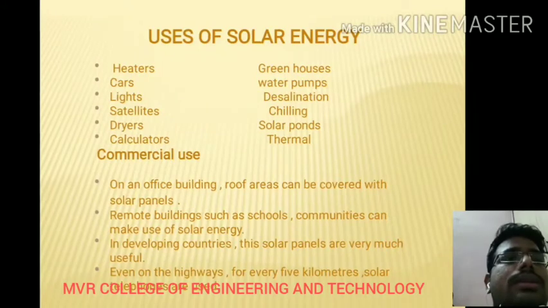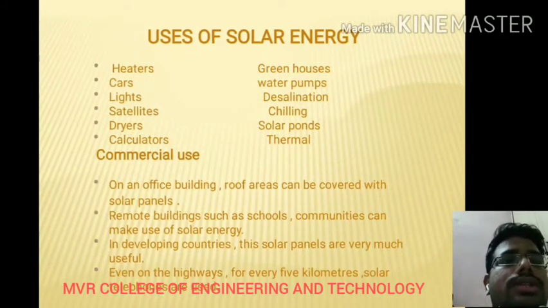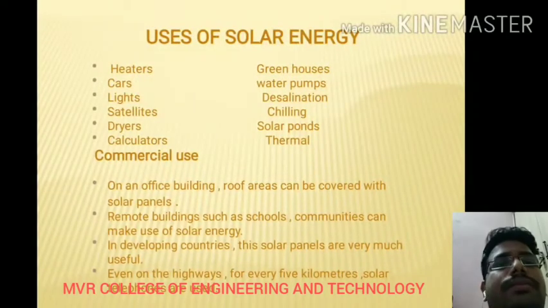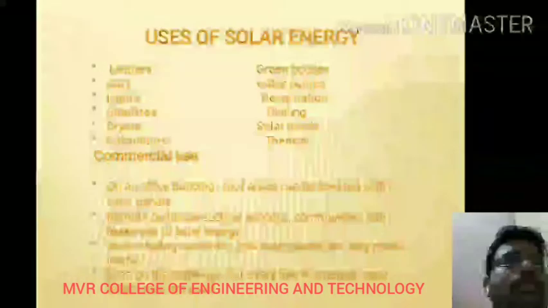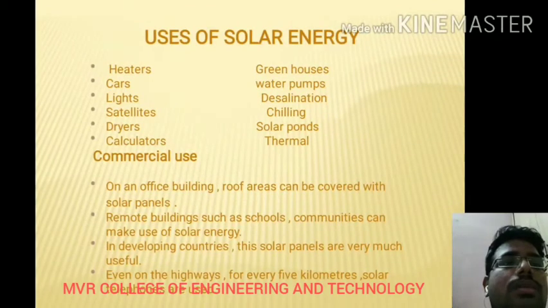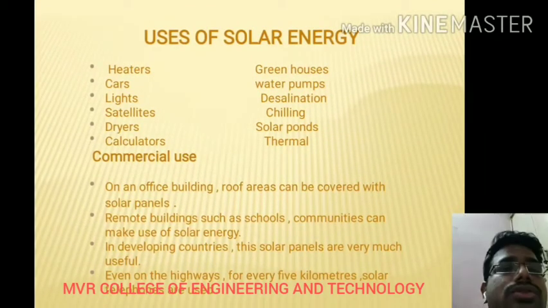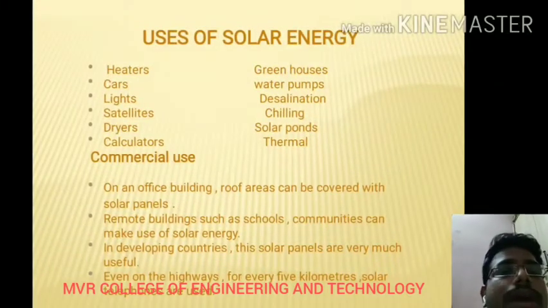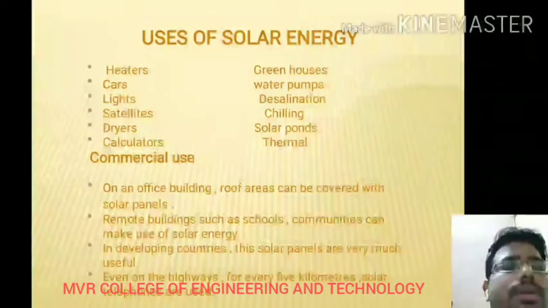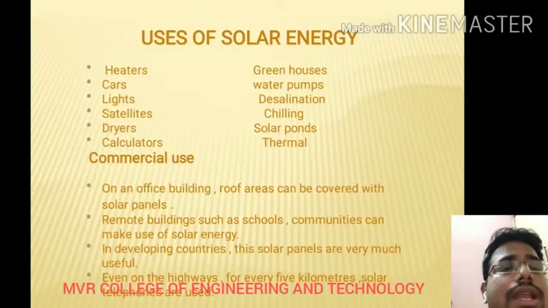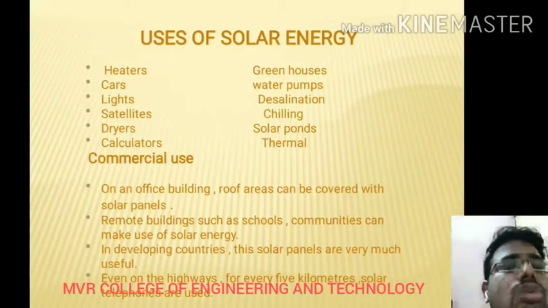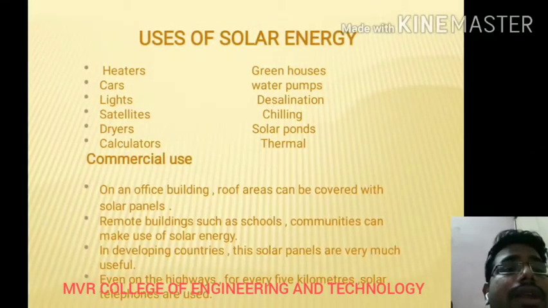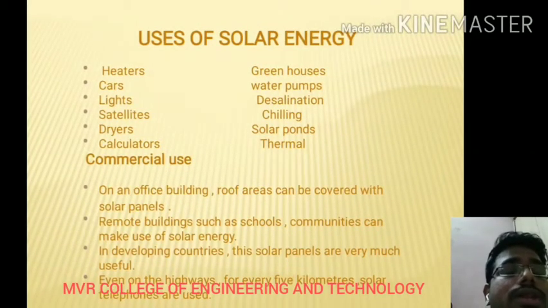So these are about solar thermal energy. So let us see what are the uses of solar energy. Heaters, cars, lights, satellites, dryers, calculators, greenhouse, water pumps, desalination, chilling, solar ponds, thermal. So for commercial use, office building roof areas can be covered with solar panels. Remote buildings such as schools and communities can make use of solar energy. In developing countries, solar panels are very useful. Even on highways, for every 5 kilometers solar telephones are used.